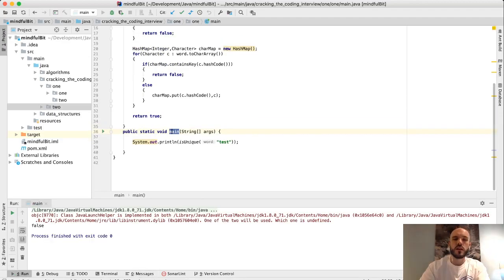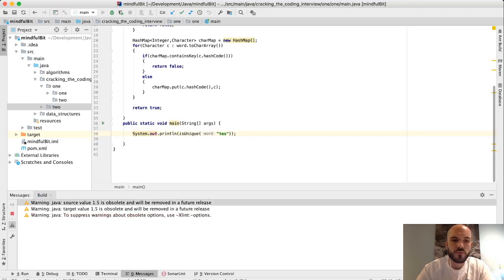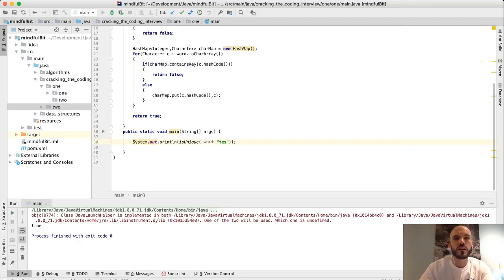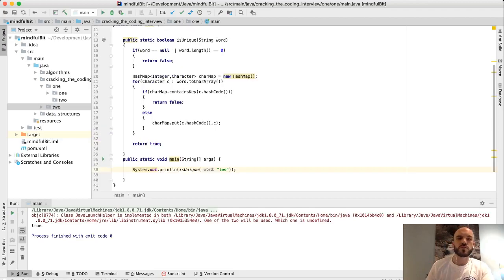Alright, we got false. So now let's remove the T and just do "tes" and see what we get. We should get the word true returned since it is unique. Nice. Okay, so that's one solution that you can use.